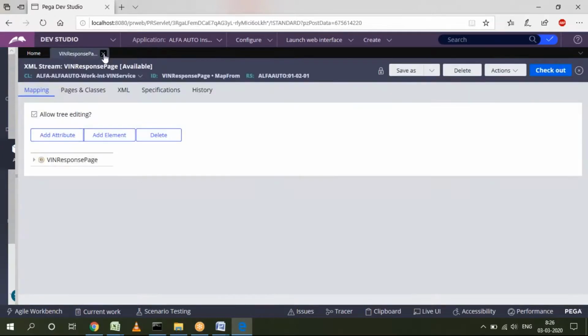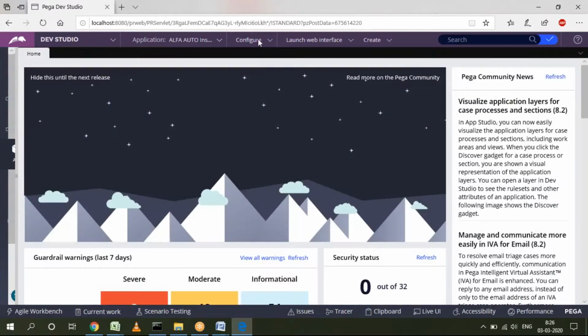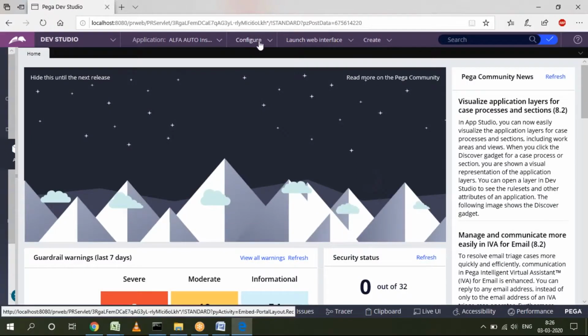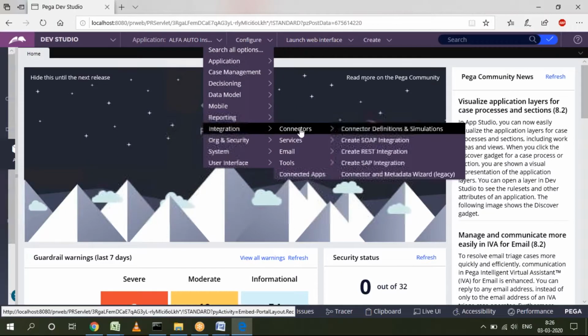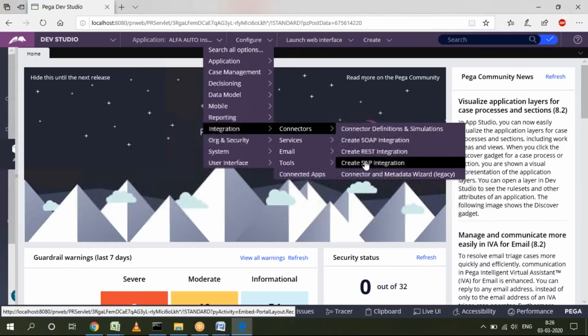Now, in order to open that connector widget, go to the configure menu. Here I'll be using one widget. There are two widgets there. One is the create SOAP integration direct widget, and the other is the create connector and metadata widget. Direct integration I'll show for the REST option. This time I'm using connector and metadata. So click on this widget.